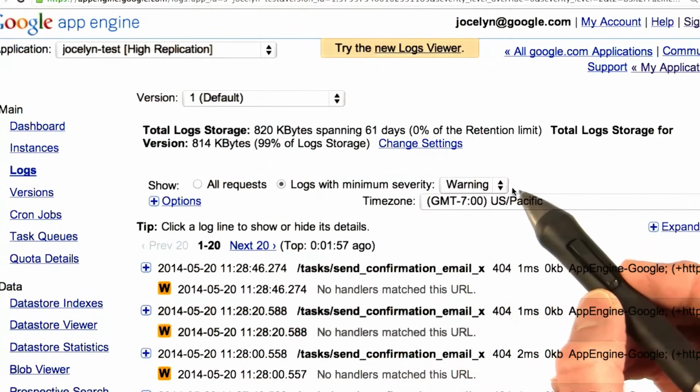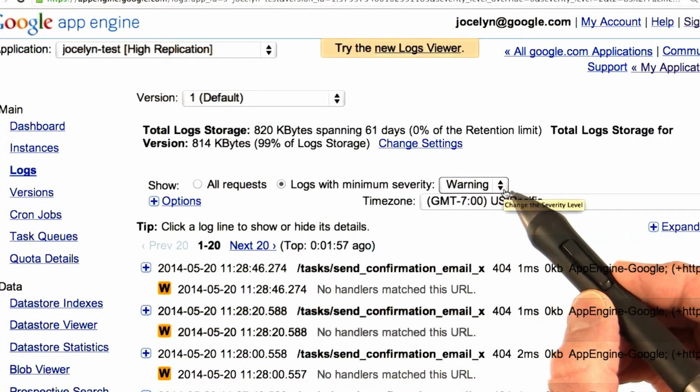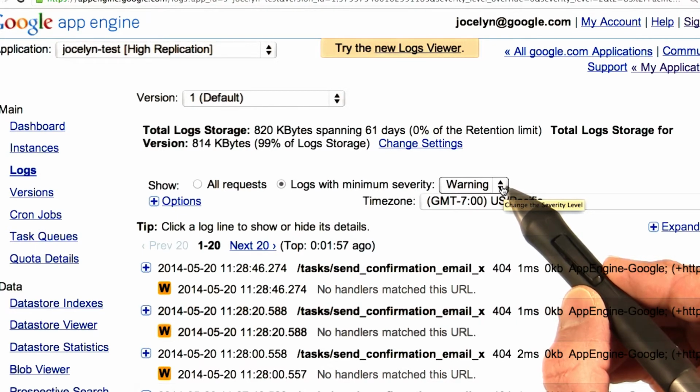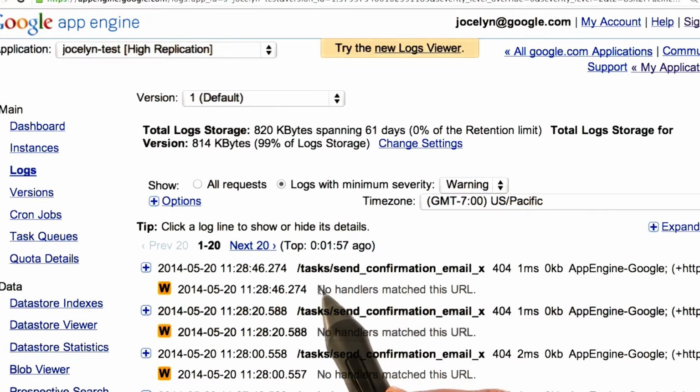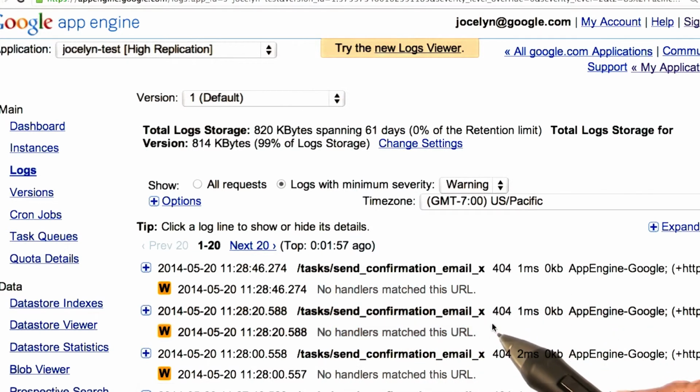And you can actually choose a different log level to show. So here if we just show warnings, we very quickly see the problem. No handlers match this URL, no handlers match this URL. It's pretty easy here to see what the problem was.